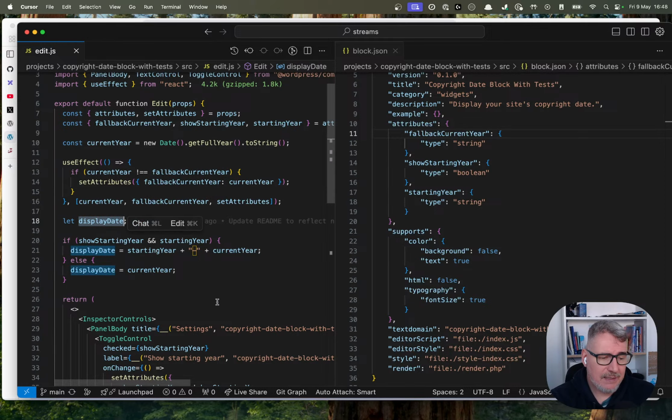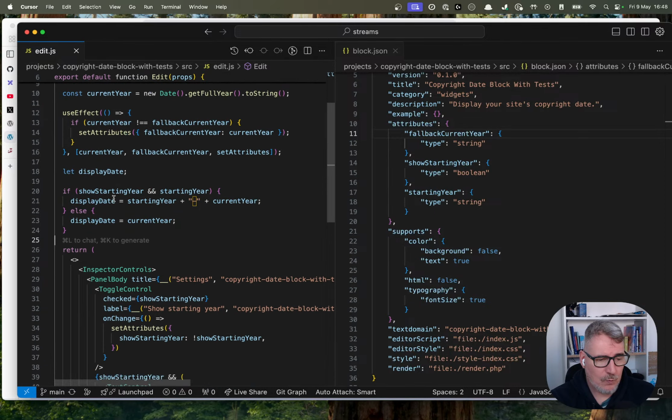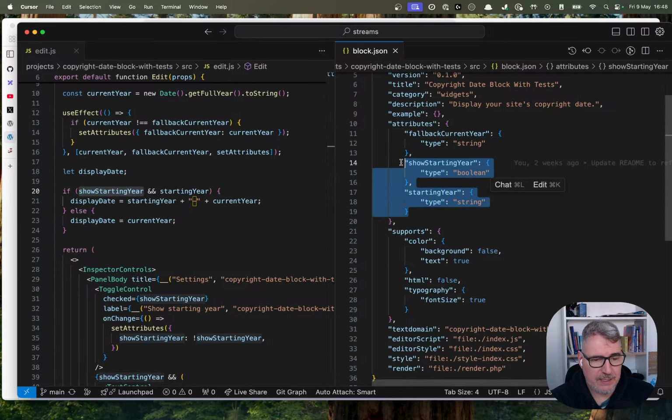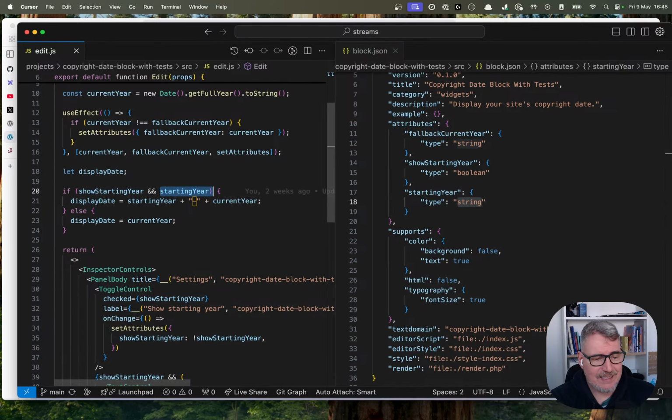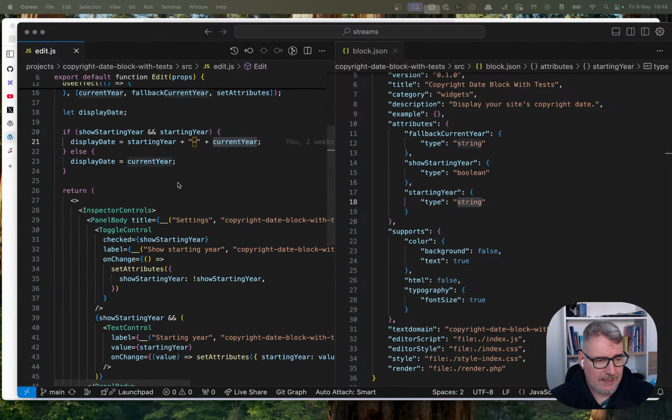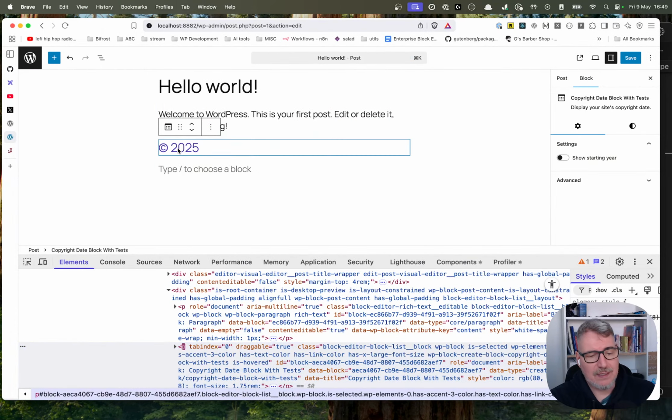And then the display date, we check if the attributes show a starting year and a starting year are defined. The first one is a boolean and the second one is a string, but if it's defined, this generates a true. If they are defined, display date is a starting year plus the current year. If not, we only display the current year. And this is the logic that we have here.